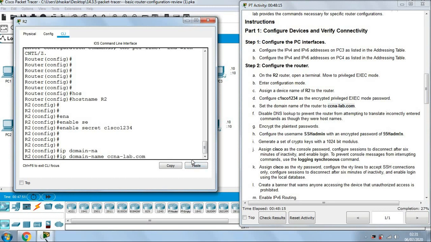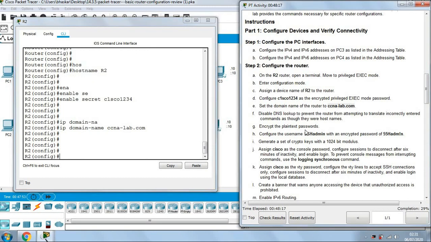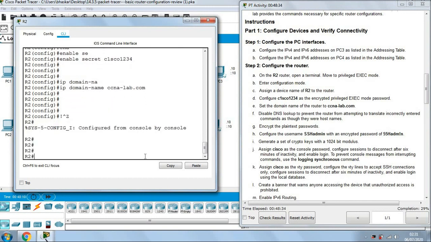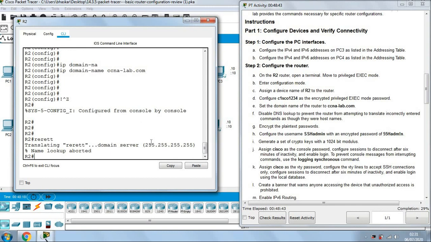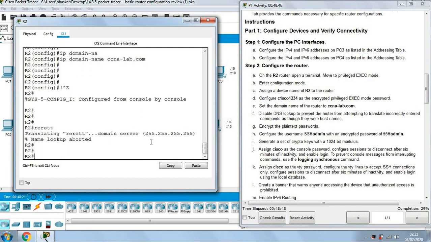Next step, disable DNS lookup to prevent the router from attempting to translate incorrectly entered commands. So you have to stop the DNS lookups. For example, in privileged mode, I am giving some name. See here, it is translating. So no need for this one. Just press Ctrl Shift 6 and you will come back.